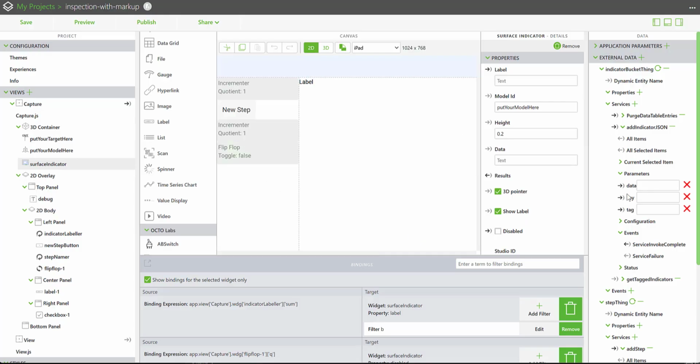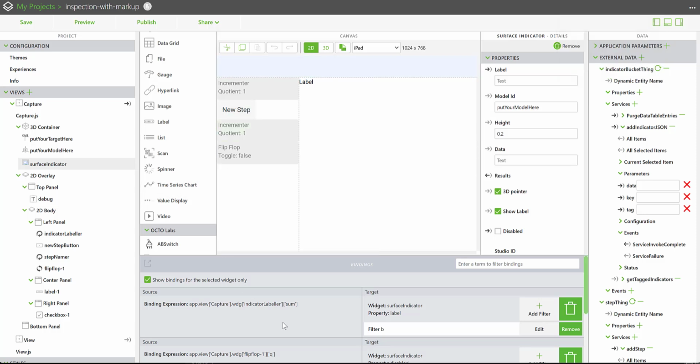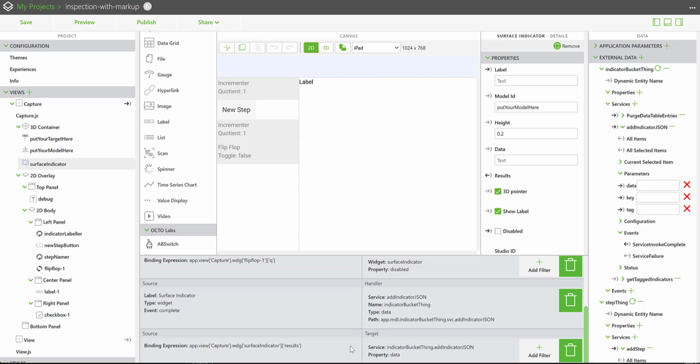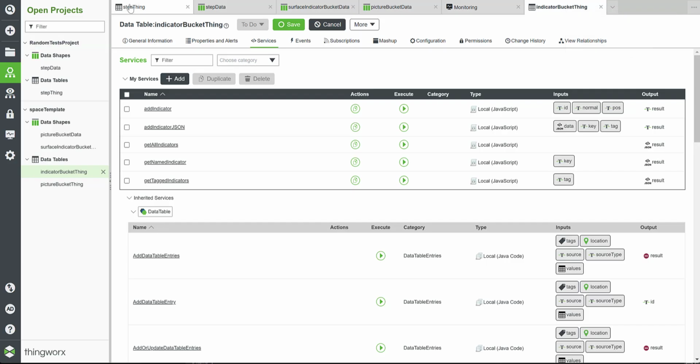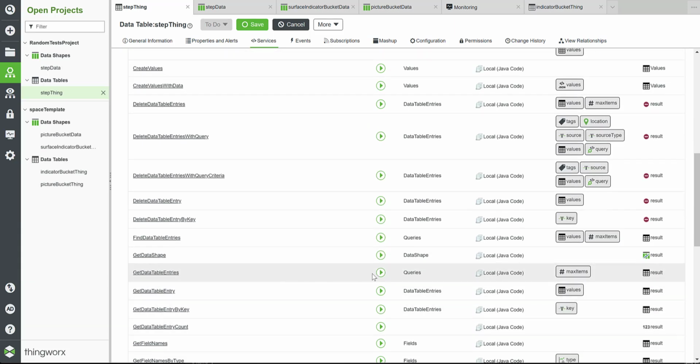So that's the name property of the widget. The label property of the widget is driven by that incrementer there. So that's label. Obviously the tap point there on the screen is when I'm creating the positions, and every time I do that tap, this will call add indicator to add it to the data model. So let's just take a quick look at our steps. We've already created a step, so let's just look at the database here, get data entries.